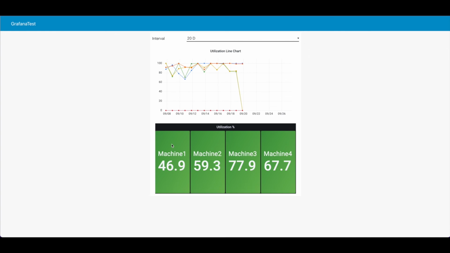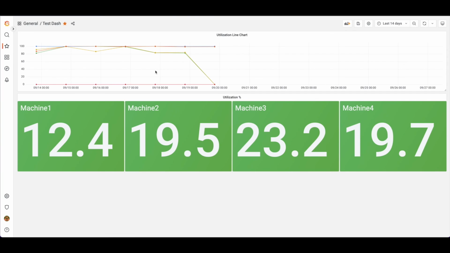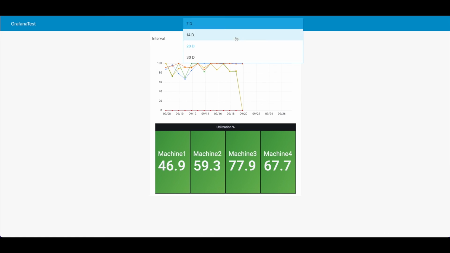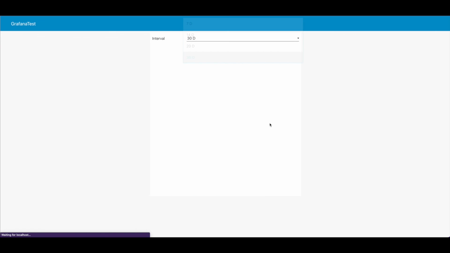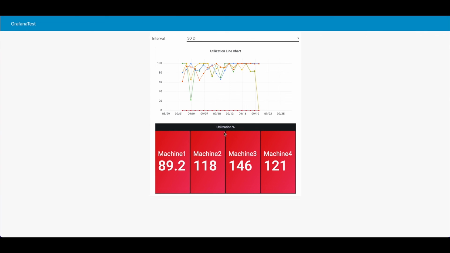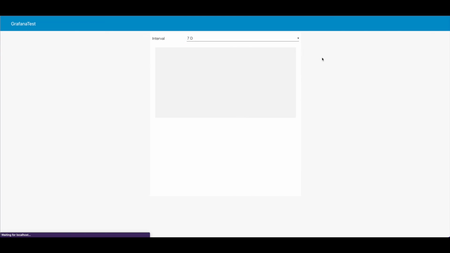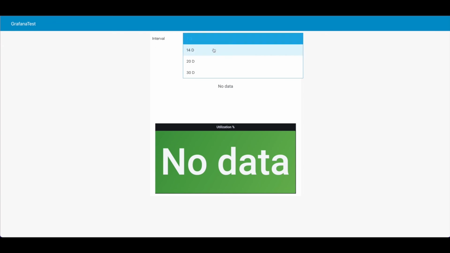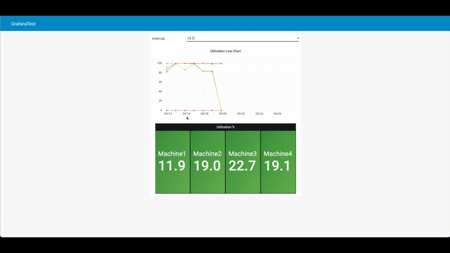Now here, if you look at the dashboard, this is what we get, which is similar to our Grafana dashboard. So here I have a dropdown. I can change the range or the interval of my request. So if I do 30 days, it takes a lot of time to get some data. And you can see that we don't have any data for last few days. So if I do last 7 days, there's no data. And there is some data for last 14 days.